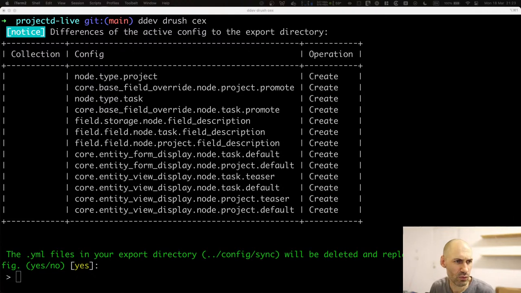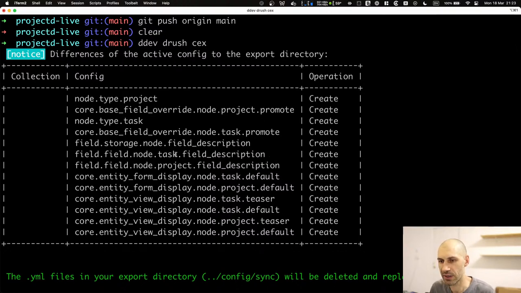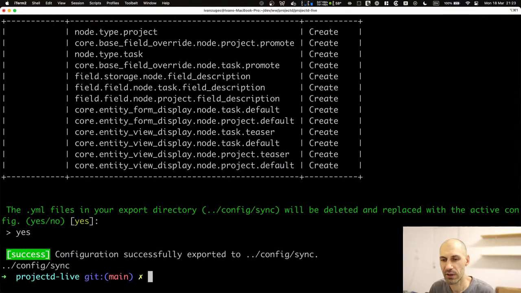Description. I'm always worried I'm going to spell these things wrong. Description. No, that's correct, right? That is correct. Everything kind of looks wrong to me. Yeah. All right. Easy. Chuck that in. Done.